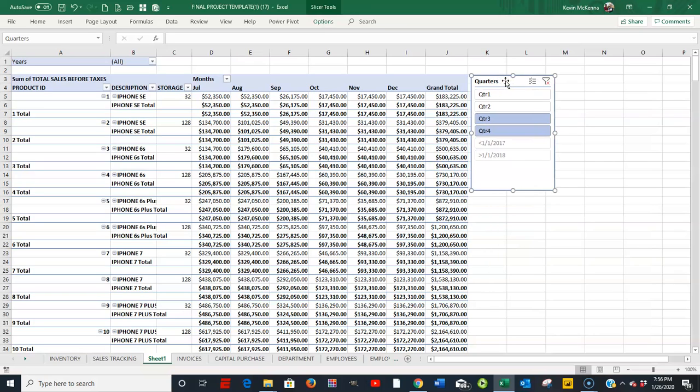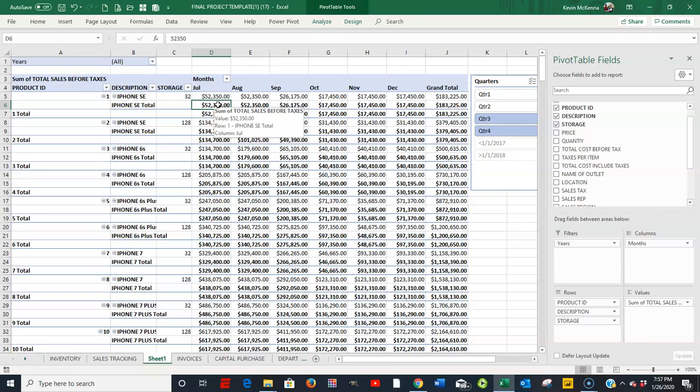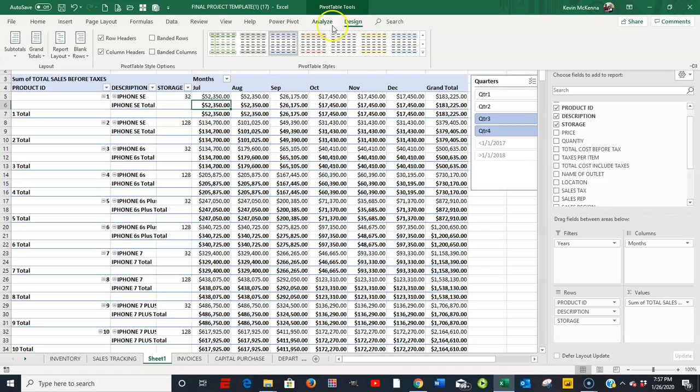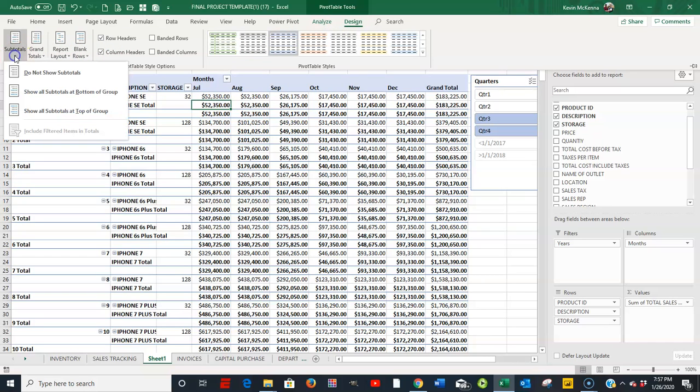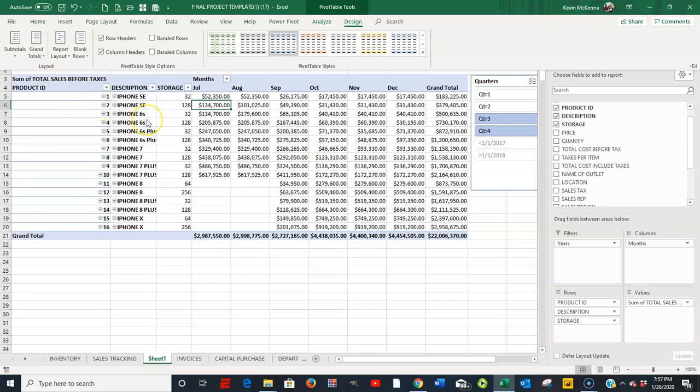We still have a little bit too much information here. So I'm going to click within my pivot table. Click on Design. Subtotals. Do not show subtotals. So we're only looking at the third and fourth quarters for our various types of iPhones. The sales should add up to $22,006,370.